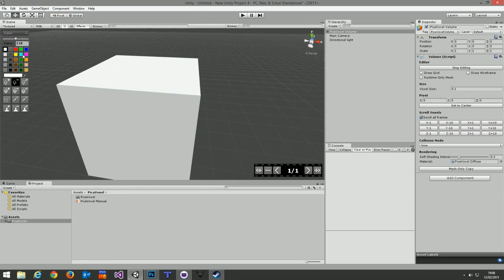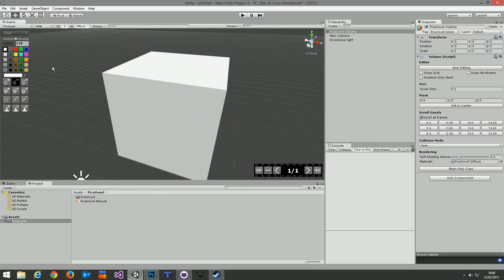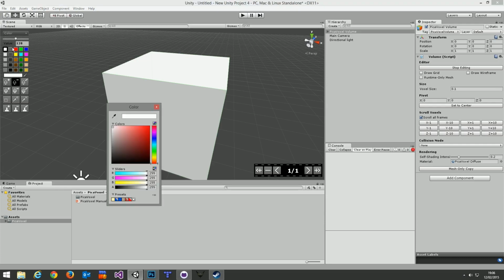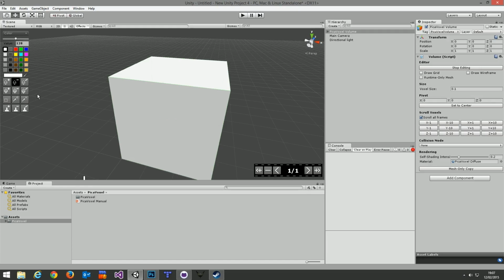Here you can see the color palette. You get 25 colors on each volume, and this is unique to the volume. So when the volume is saved with your scene, the colors that you've got in your palette here will be saved with it. And you've got a standard color picker here if you want to change any of the colors, which you inevitably will want to. Below the color palette you see the 12 main editing tools. I'll take you through each of them.